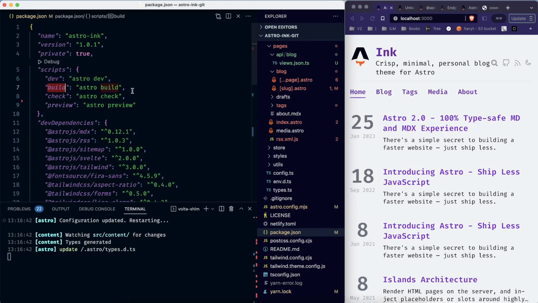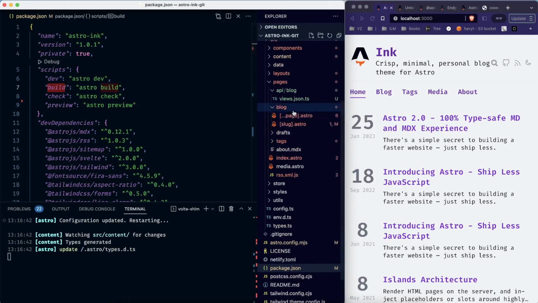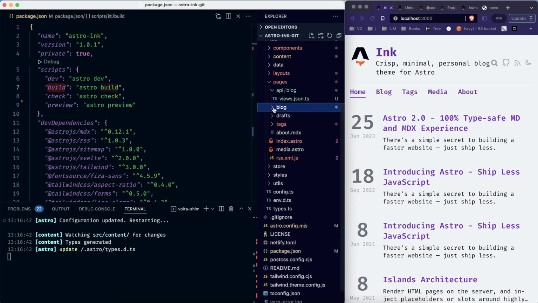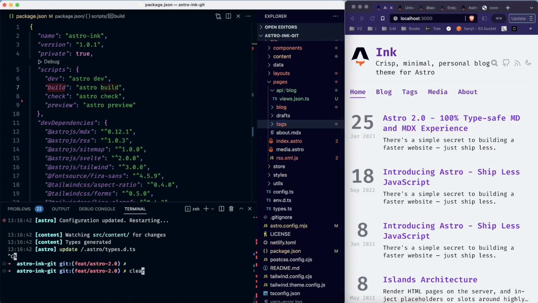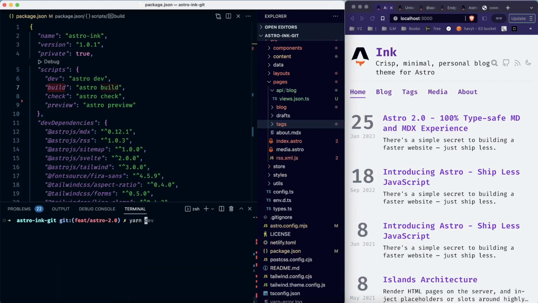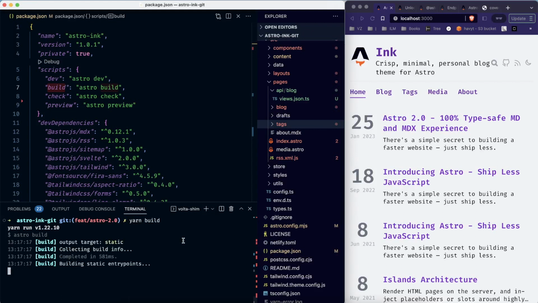Whenever Astro build is run, it actually generates the pages, right? So for a structure like this, where we have a blog section under pages, we have a tag section, when we actually run the build command, Astro generates the HTML pages. Let's just see the outcome over here.